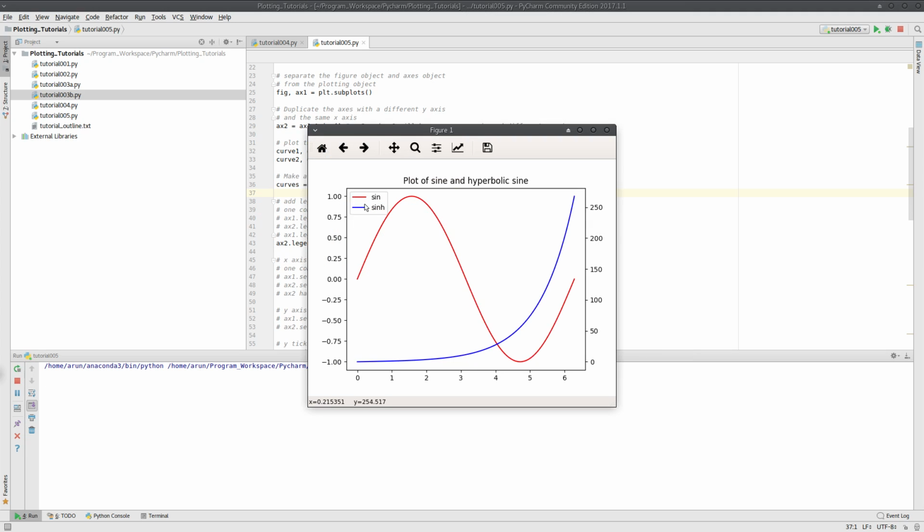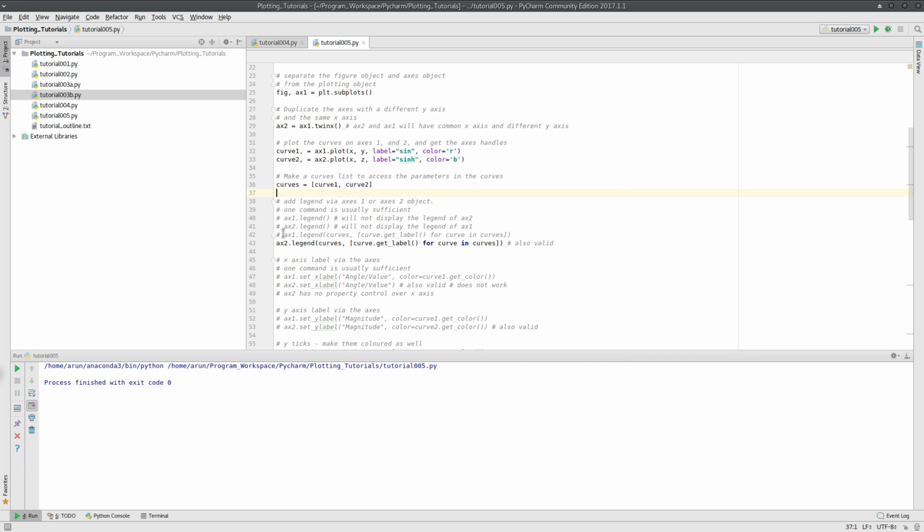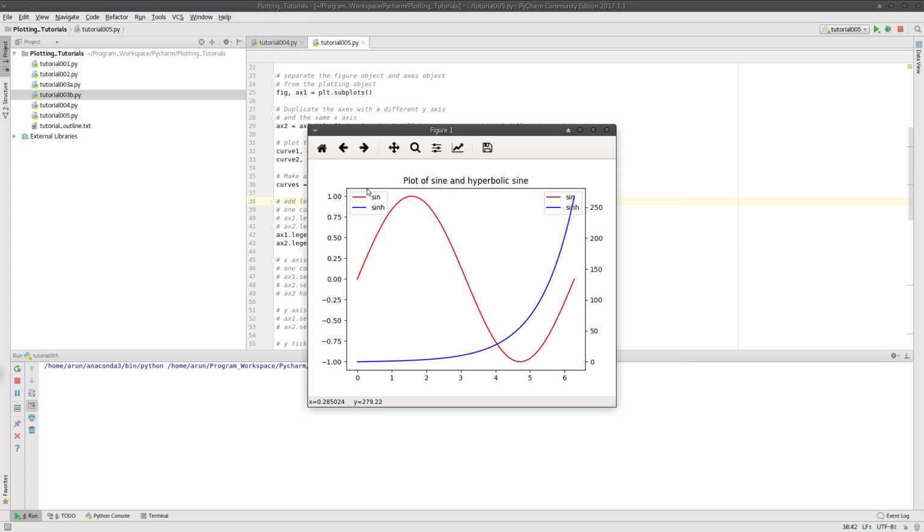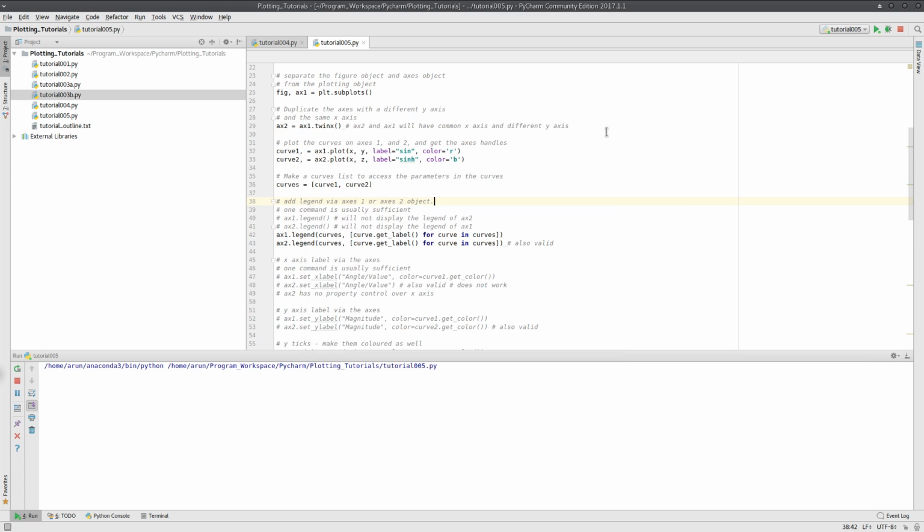Except that this box corresponds to axis two, so it'll just be located in a place where most of the curves from ax2 won't intersect. Like that. Now, if I put both of them together, you'll get two legends again. So it's always better to just stick with one of them in these cases. One is more than sufficient.